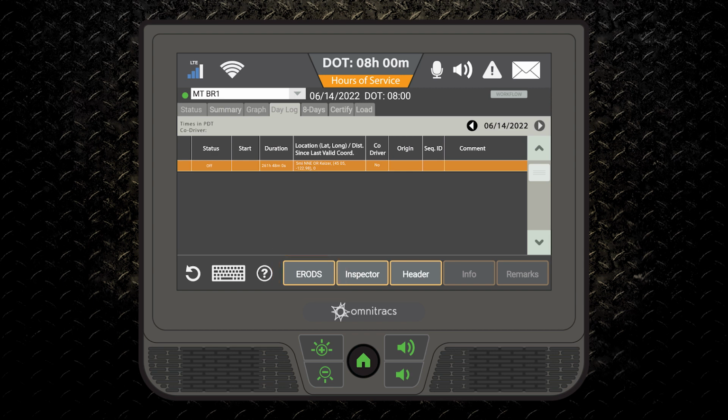ERODS is the electronic record of duty status. This is where you can request an email or fax be sent to a safety official if they want to review your hours of service. If the safety official does not need a copy of your log, emailed or faxed, but wants to review your hours of service on your screen, you would select the Inspector button.